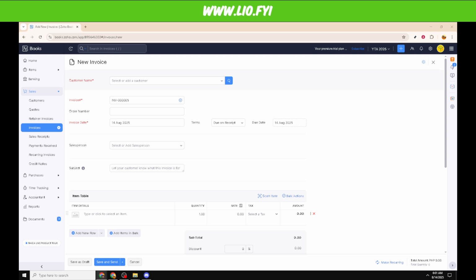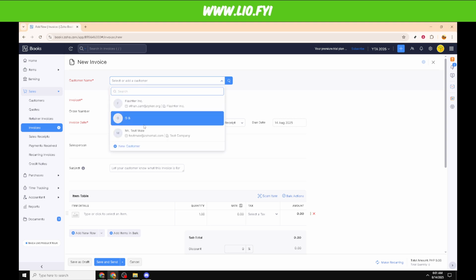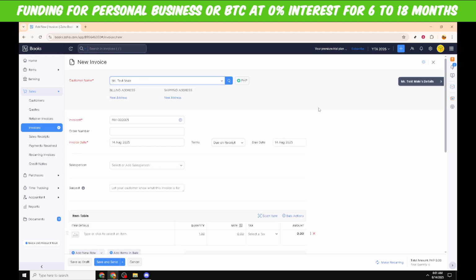On this form, the first thing you need is to choose a customer for your invoice. Zoho Books allows you to select from a list of existing customers or add a new customer to your database, ensuring accurate billing information. After selecting your customer, it's important to choose an invoice date.